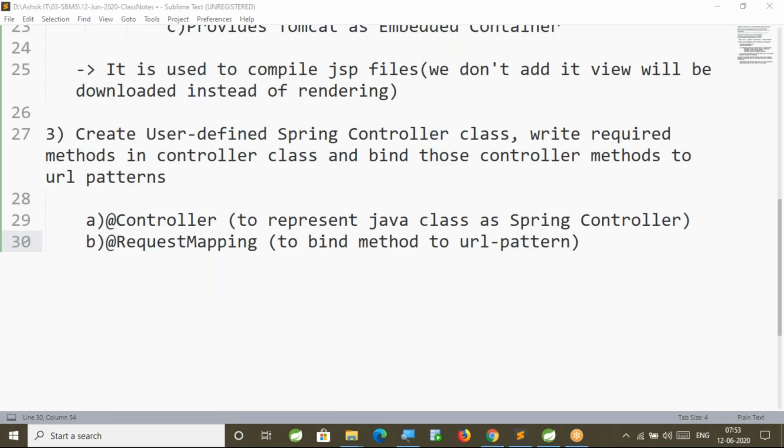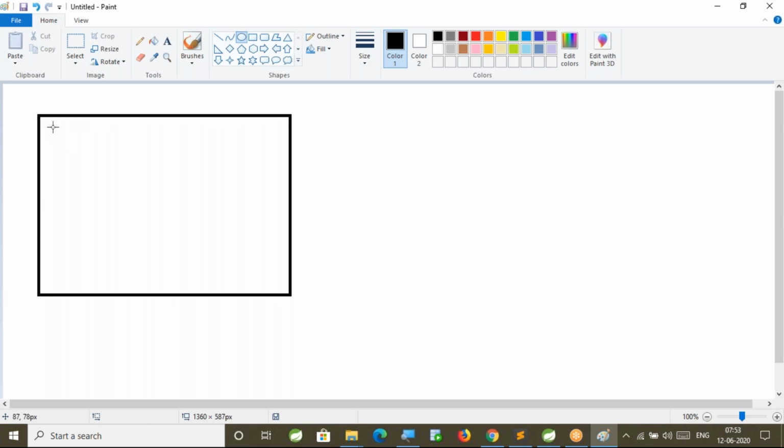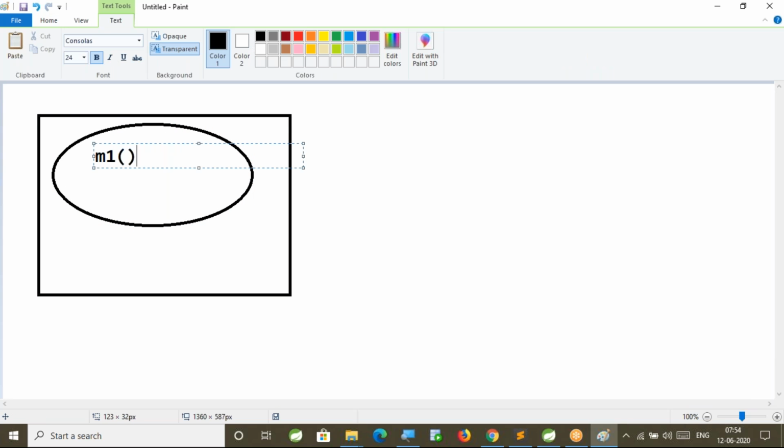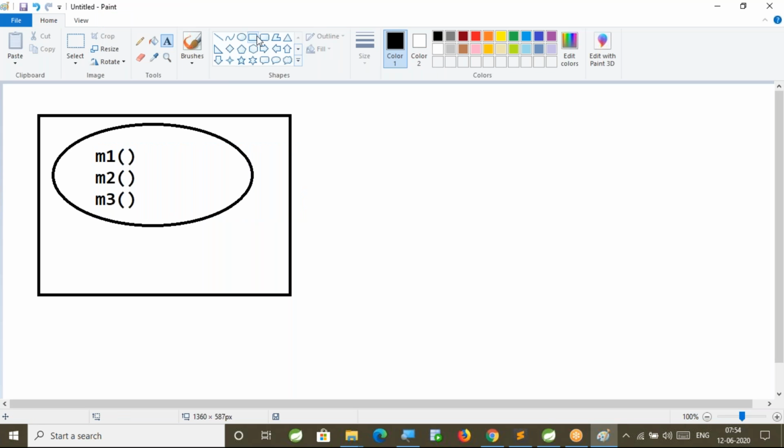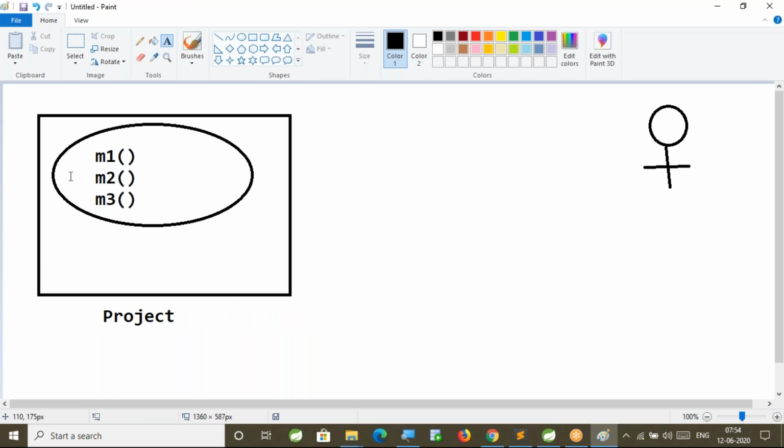Now, if you observe here in my project, I am writing one controller class. Inside the controller, there are several methods available. M1 method, M2 method, M3, like this. For example, there are three methods available. Now, there is one end user who wants to access our method. This is our project. Inside our project, one controller class is available. In that controller class, three methods are available. There is one end user who wants to access our application.